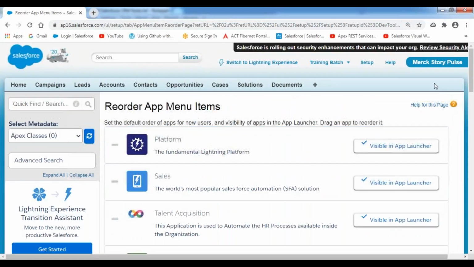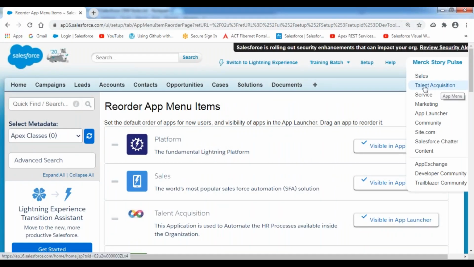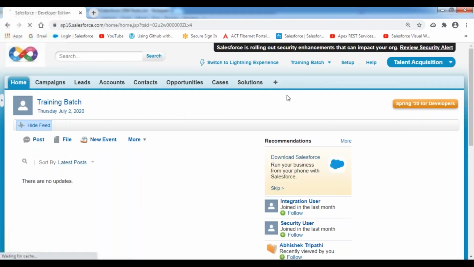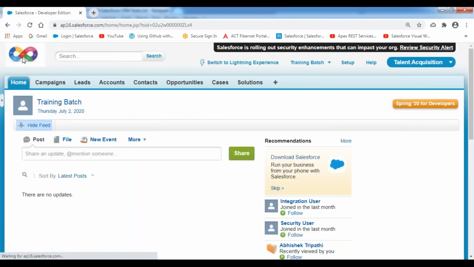Let's go to this application. Select the application after Sales, which is Talent Acquisition. When you select that, it will show this application along with your own logo over here. Whatever logo you have selected will be visible. Instead of displaying the Salesforce image as a logo, we can use our own image as a logo also for your custom application.